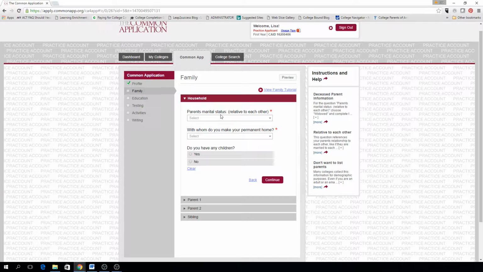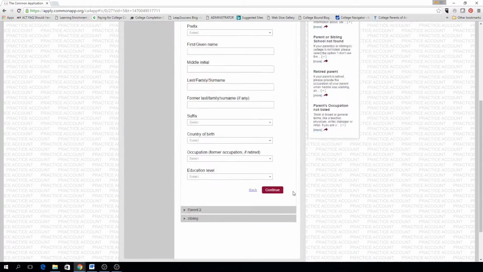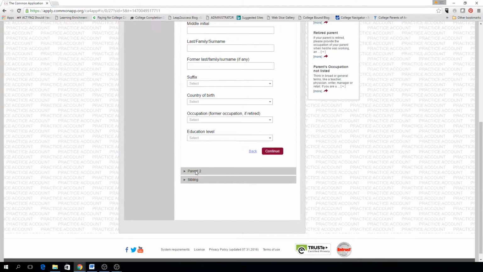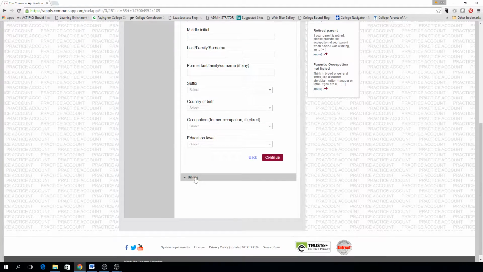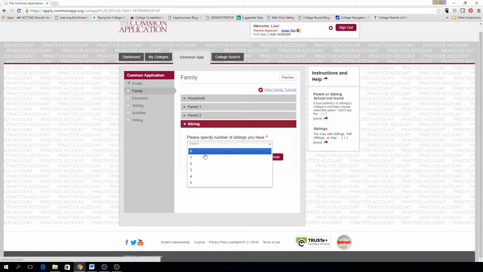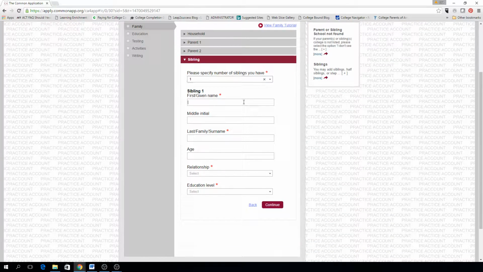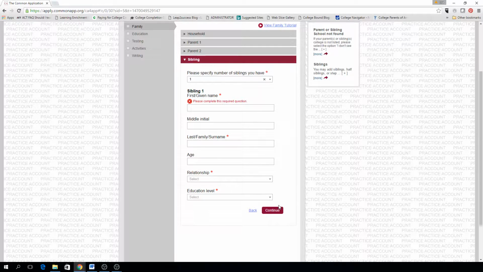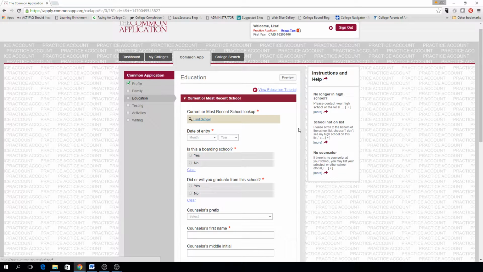So under family, it's going to ask questions about my household. Parent 1, lots of information. Parent 2 is going to look the same. And then any siblings you might have. Let's just go ahead and I'll say I have 1. And then you'd have to give the information. Now, you don't have to complete that section before moving on. I hit, oh, okay, it's not liking that. Okay, now I go into the education.